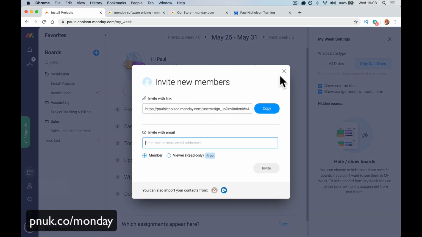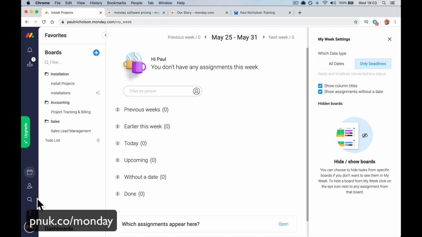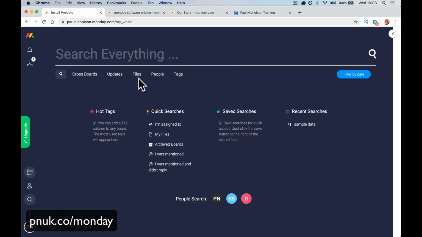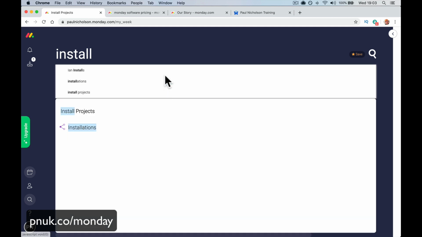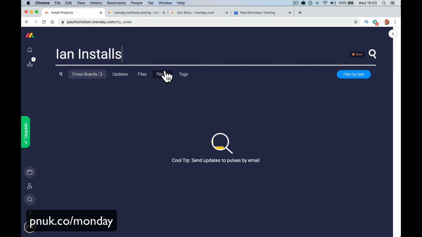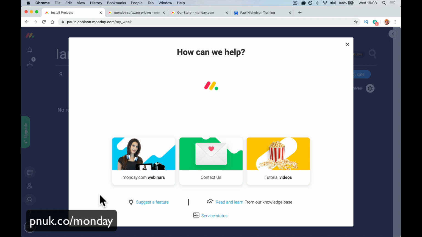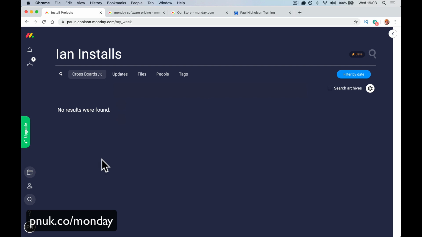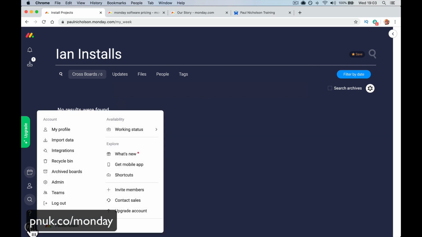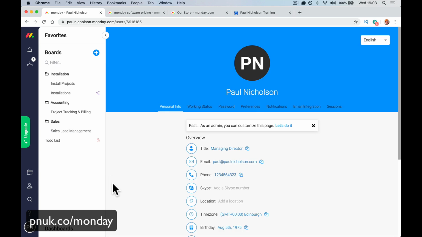If you're admin and you got the rights, you can invite new members of your team. We can search everything in here, whatever we're looking for. You know, if we're looking for that install ball, or that installation project. So this is a board. Ian Installs is another member of the team. You can search through and find everything you need. Down here in the help, any help videos, any help you need from the Monday team, you can get to. Obviously your profile, everything in your profile that you need to view, change. You might want to edit stuff.